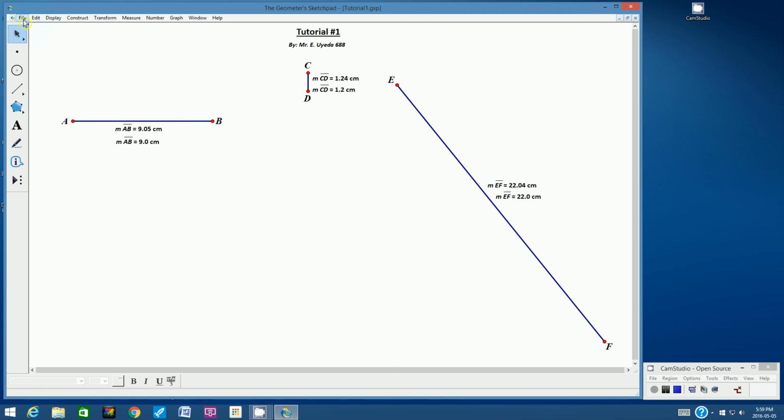Okay, let's go up to File, and then let's save it. We've already saved it as tutorial 1. It'll appear up here in the top left-hand corner. So I'm going to go to File, Save.